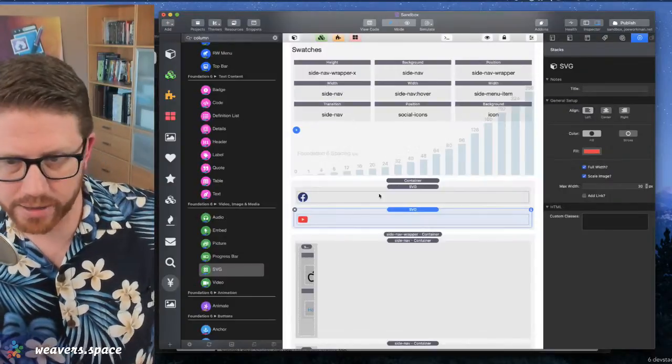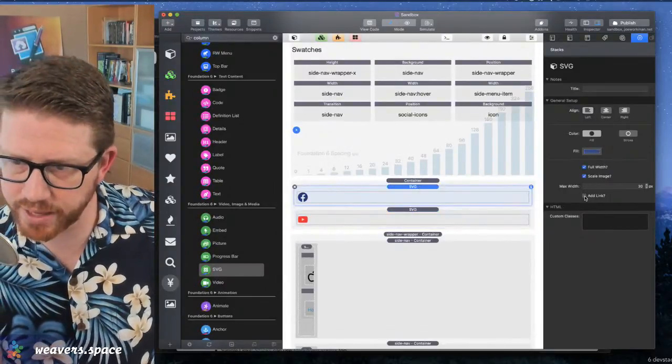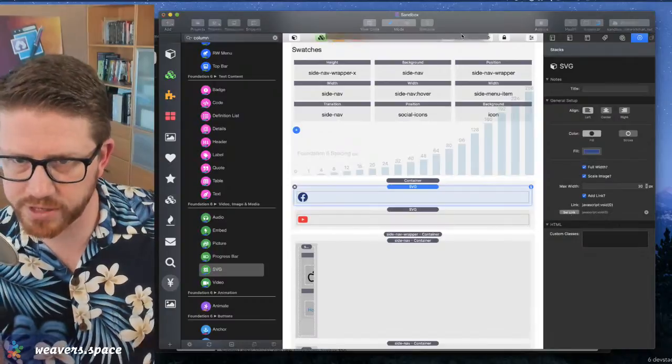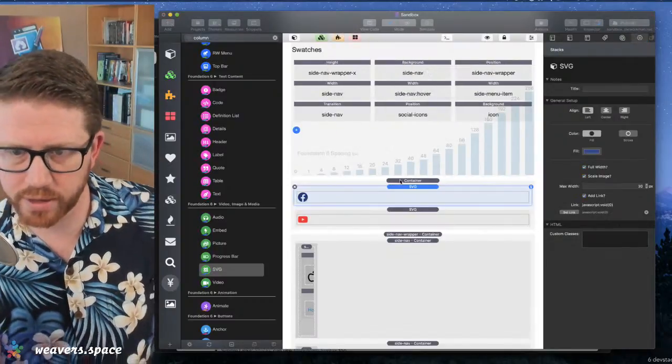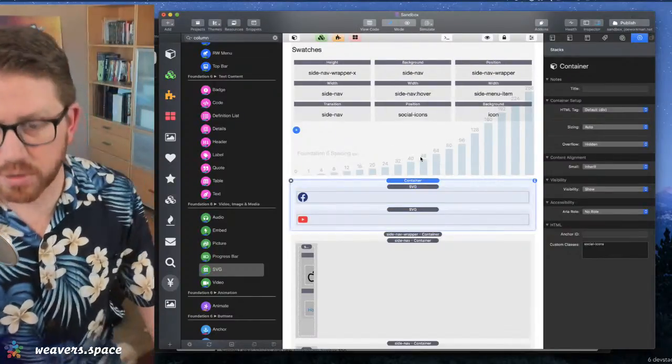Oh, you probably want to add links to them, right? So the SVGs, you would then say add link, and then you'd put in your Facebook URL link or whatever, right? So yeah, pretty simple.